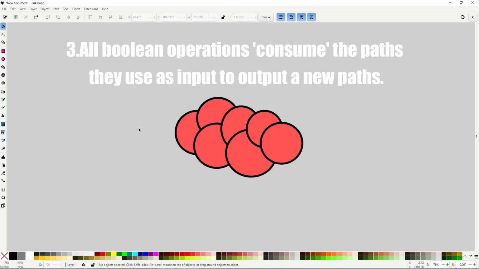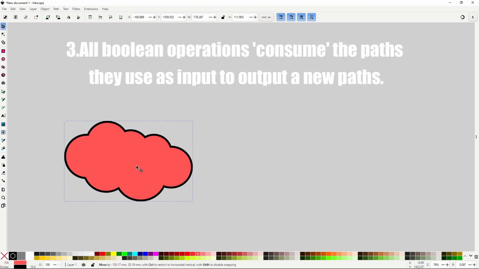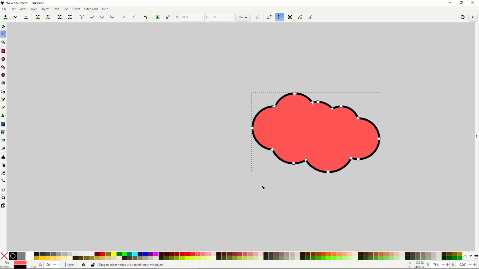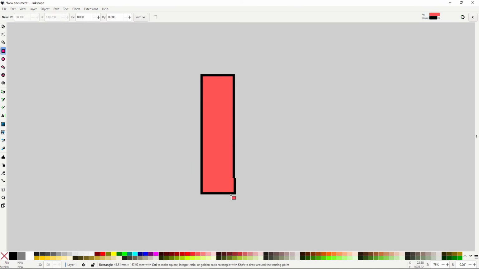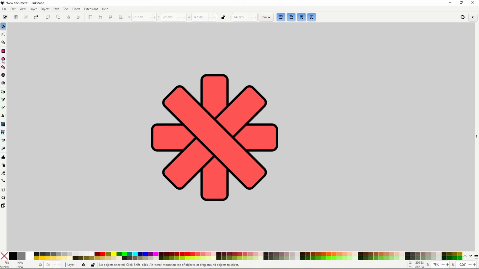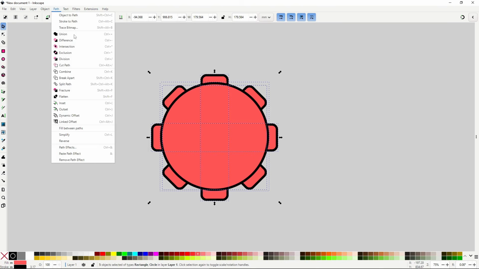And finally, this is extremely important: Boolean operations always consume the path you use. They don't modify the original shapes, they replace them with a brand new path. So once I perform this union, all the little circles are gone forever. What I have now is a completely new path. Union is especially useful for creating organic masses like clouds or bushes, but it's also great for the exact opposite, building mechanical shapes like gears or cogs from simpler pieces.